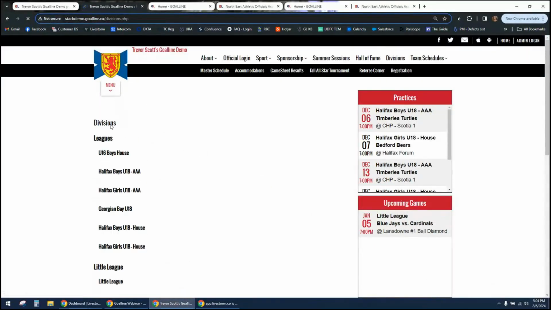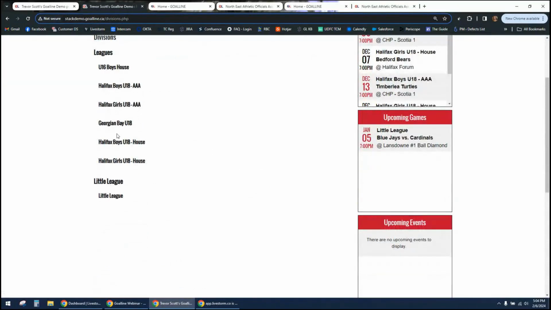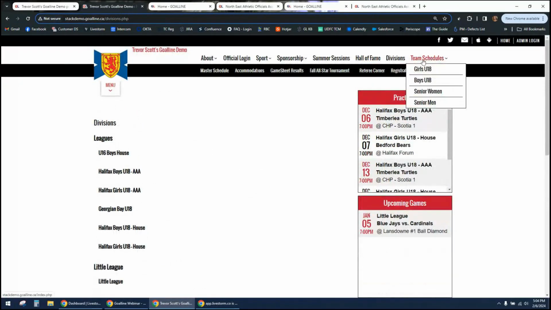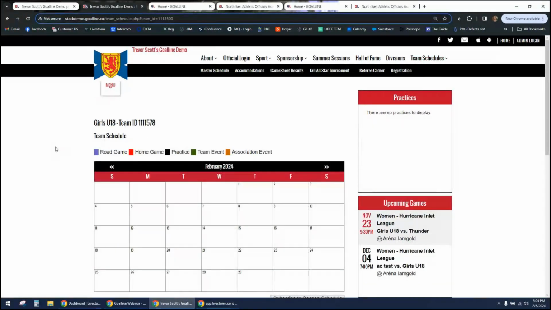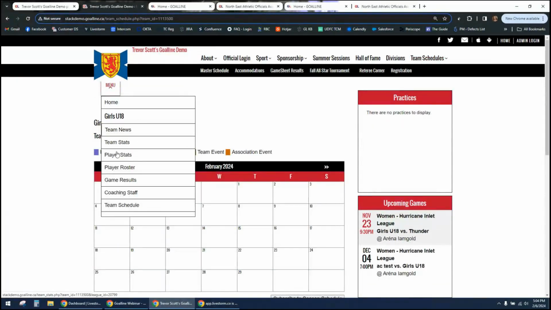So when I click on this, it's going to show me all kinds of different things. So that's not the standard item that we were actually looking for, but team schedules here, this is divisions but relabeled as team schedules, and showing me now we can go directly to the girls team menu and see the rest of that team menu that's available here.